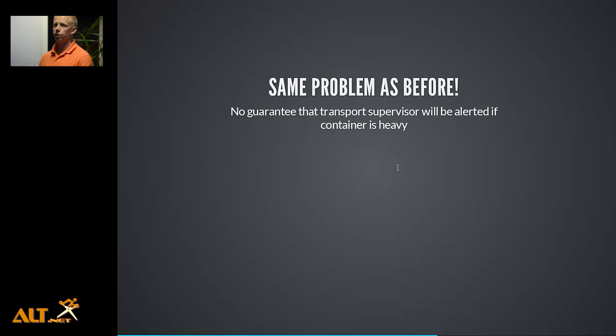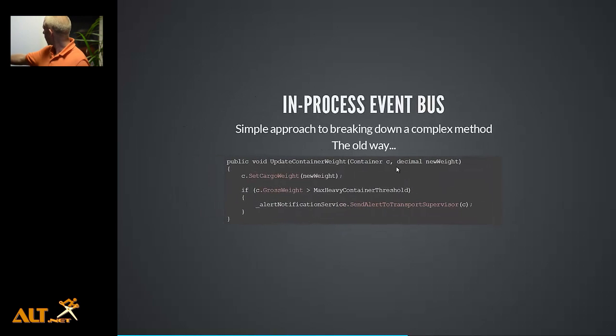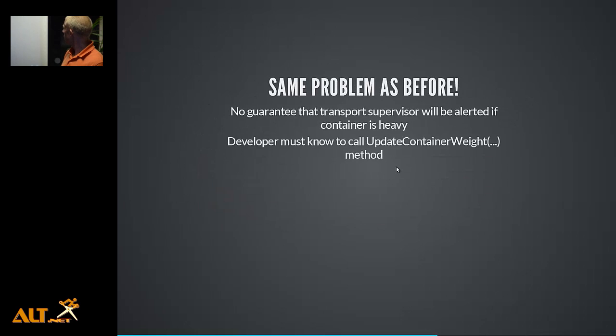That sending of an alert is absolutely critical to the business, but you can still call set cargo weight, and there's nothing that enforces that you're going to call the send alert to transport supervisor method. So the developer has to know, and this is something which is pretty important. All of a sudden you're putting the load of information on the developer to understand that that's what you've got to do. You've got to call set cargo weight. You can't call container.setCargoWeight. It's kind of ridiculous, and it's something where you're expecting particularly a new developer coming on board the team to know that that's what you do, as opposed to the code expressing what the intention of the business is.